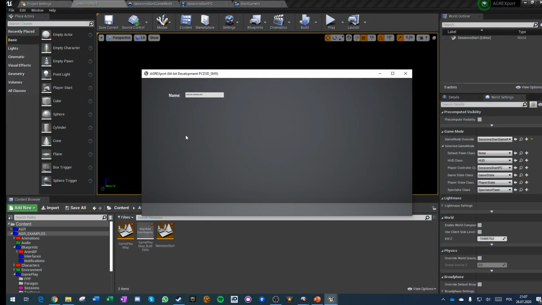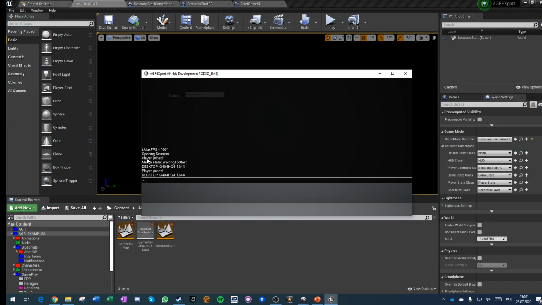And here on the server, we see player joined, match state, waiting to start. And it's saying that desktop G404 HQ4 1644. That's probably the name of our guy. And we're saying, player joined. And that's it. And why it's posting 2 times, I don't know.